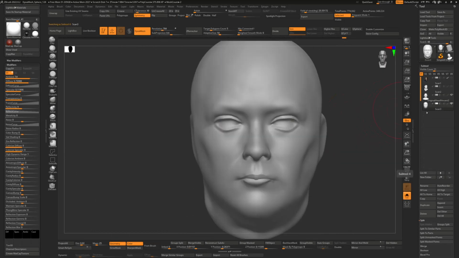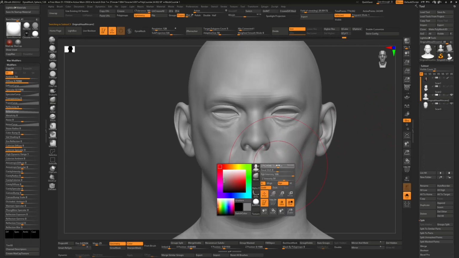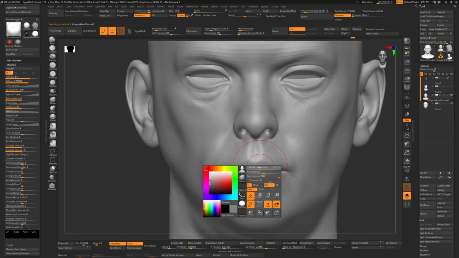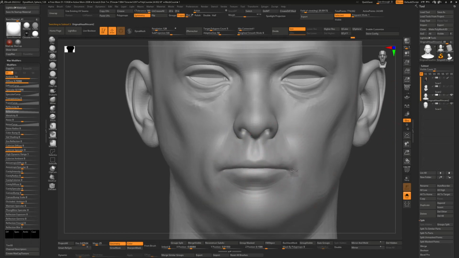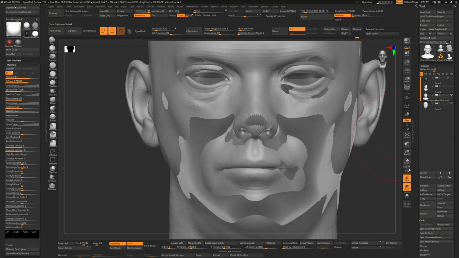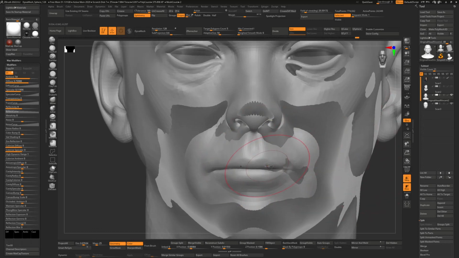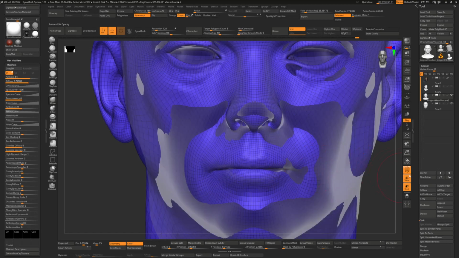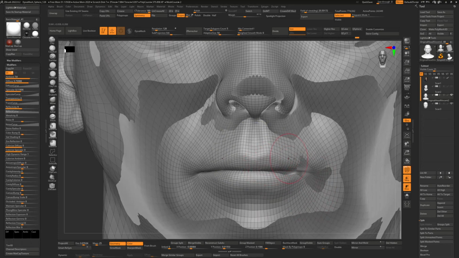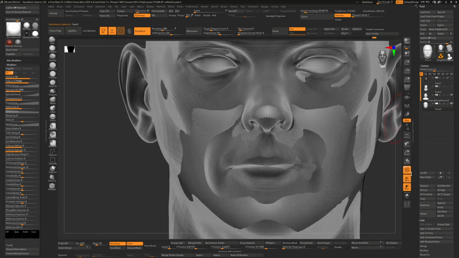Okay, let's just switch between these. I can see the mouth much smaller. Let's put the ghost mode on, see if that helps. Maybe some wireframe or something. Quite hard to see. I'll just do it with that.